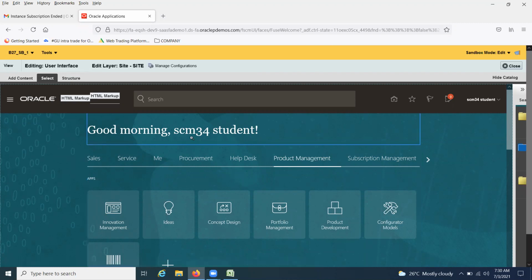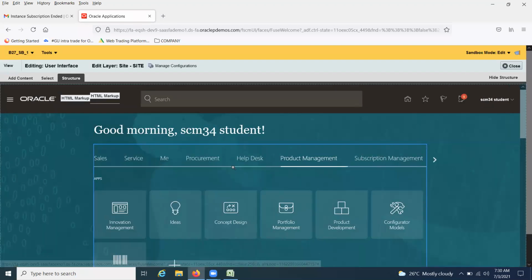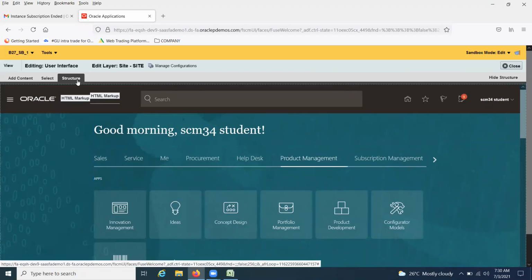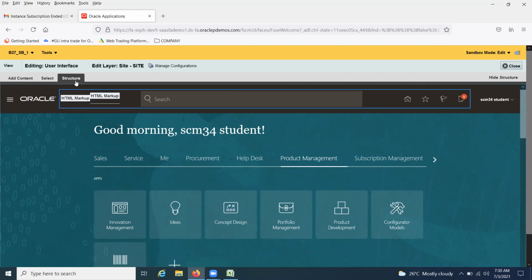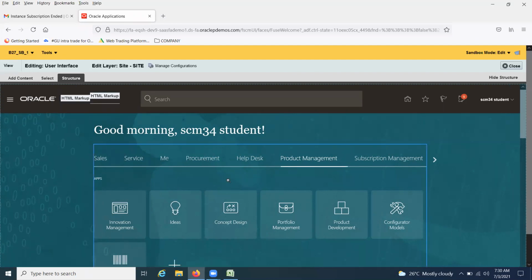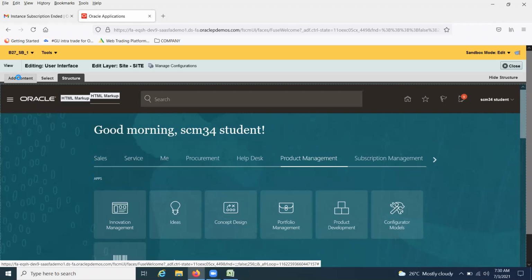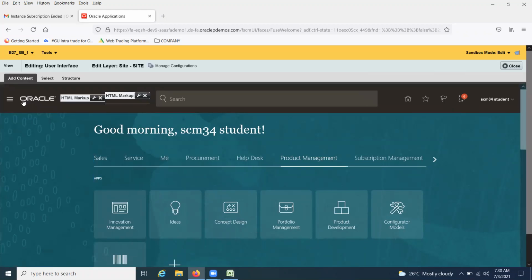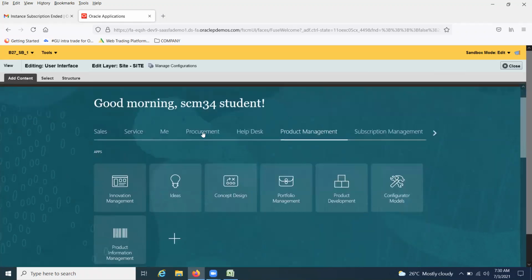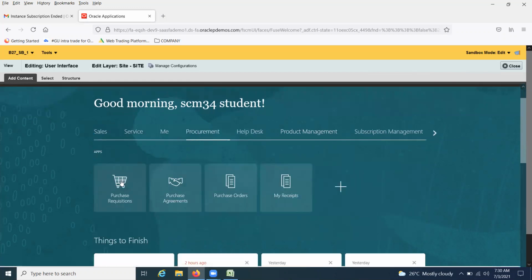See, for example, now I want to do some modifications in, maybe, the requisition page. So first go to the requisition page. As long as you are in the structure, you cannot move further. It will only show you your page properties. So if you want to go to a particular page or change your pages, go to add content. Now I'm on the home page. I have to go to requisition, right? So go to procurement, requisition.